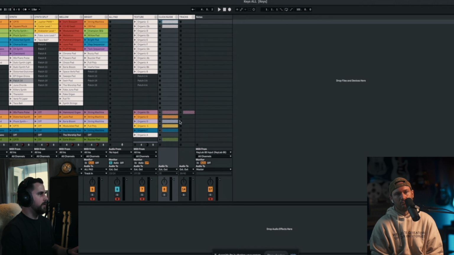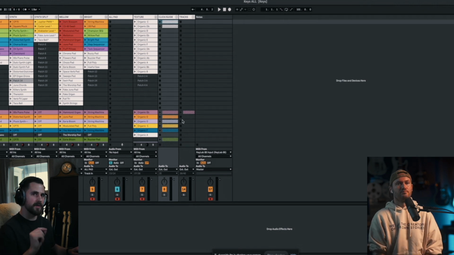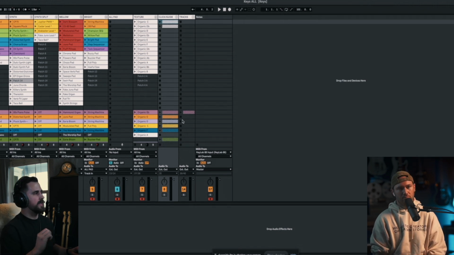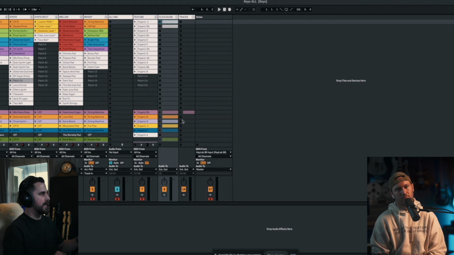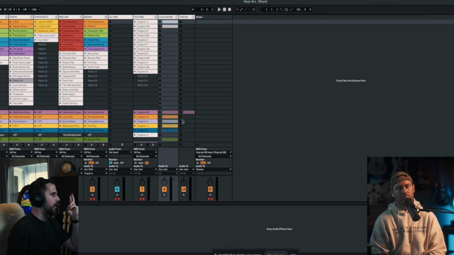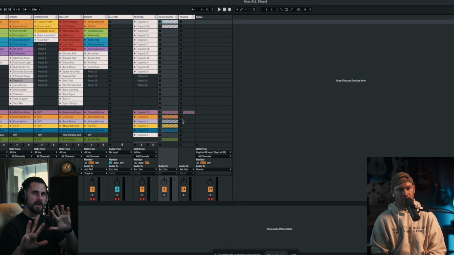So why am I showing you all of this? Because typically what I see people do is, let's just count these outputs. We've got piano, that's 2. All pad, that's another 2. Texture, another 2. Click, that's 1. Tracks, another 2. So I'm looking at a total of 9 outputs.